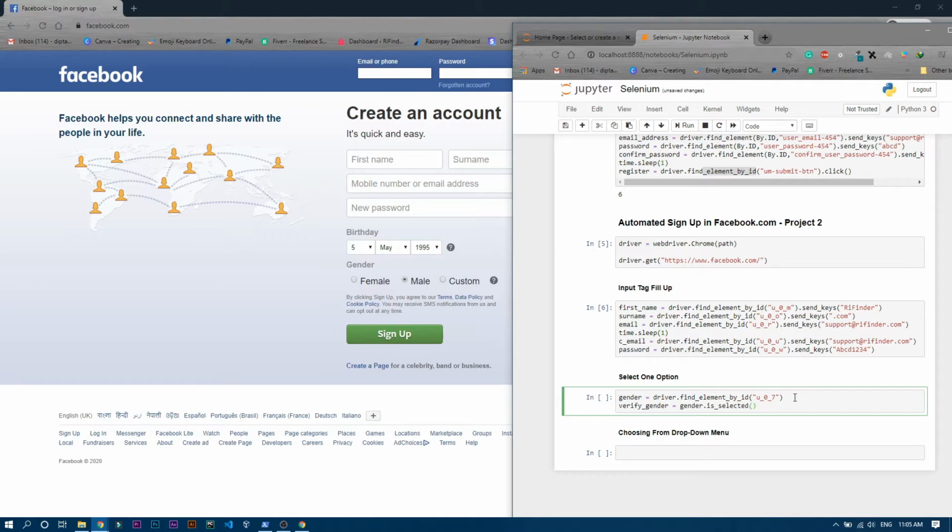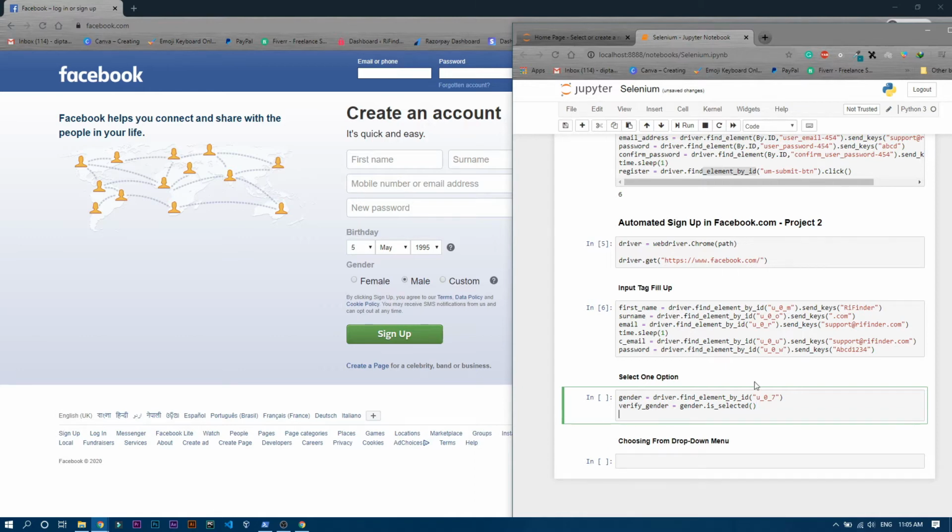So we already know that the is selected method returns true or false. If the option is not selected, then it will return false, and if the option is selected, then it will return true. Okay, so if the option is already selected, then we obviously don't want to select that option again, because that will unselect that particular male option, right? So if that option is not selected, then only we are going to select it, right? So let's first of all check whether it is selected or not.